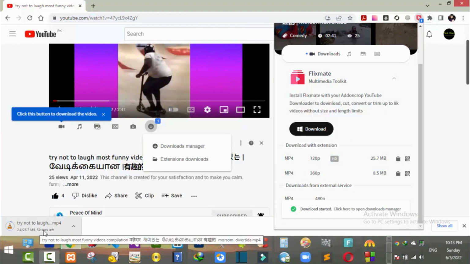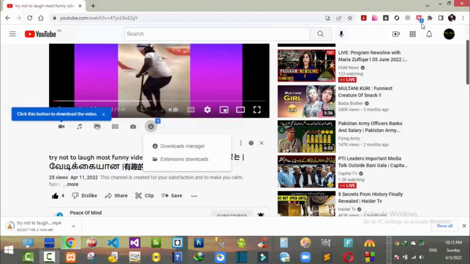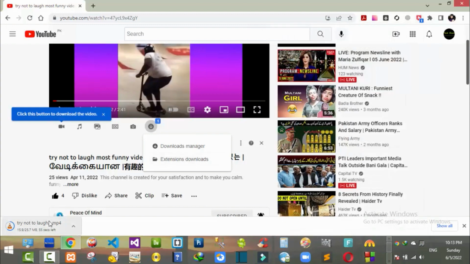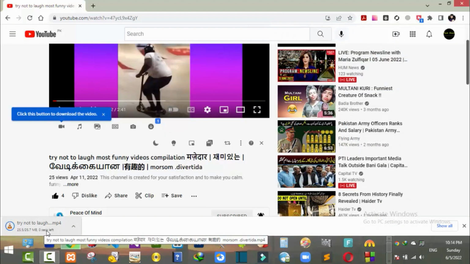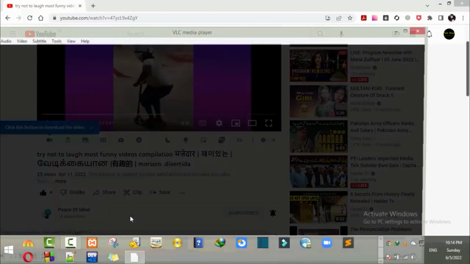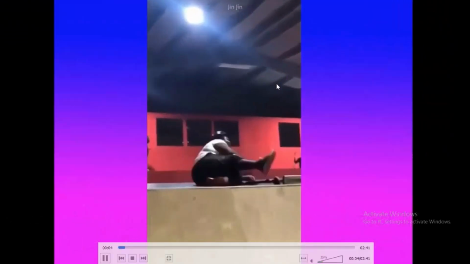Okay, so it's being downloaded with very fast speed, and we will wait for it patiently to be downloaded. So this is very easy to use and very useful extension. So now it's downloaded, you can see, and I click on open. Now you can see it is perfectly working.